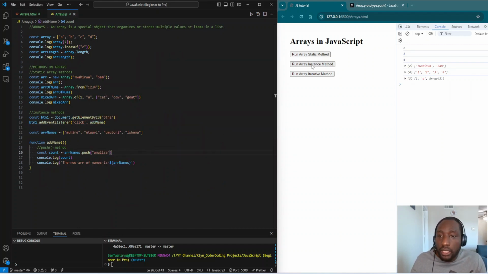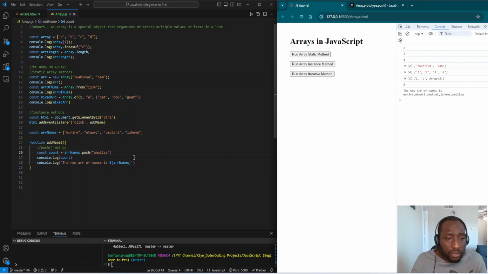So if I click add instance name, you'll see here the new array of names is Muhire, Nwari, Mutoni, Shema, and Urisa. So this is my new array having the last name that has been added. And the count is right here, which is 5. Previously, my array had 4 items, 4 names, and now after pushing one more name, I get 5, and then I can have the new array. Okay, so that's one method.